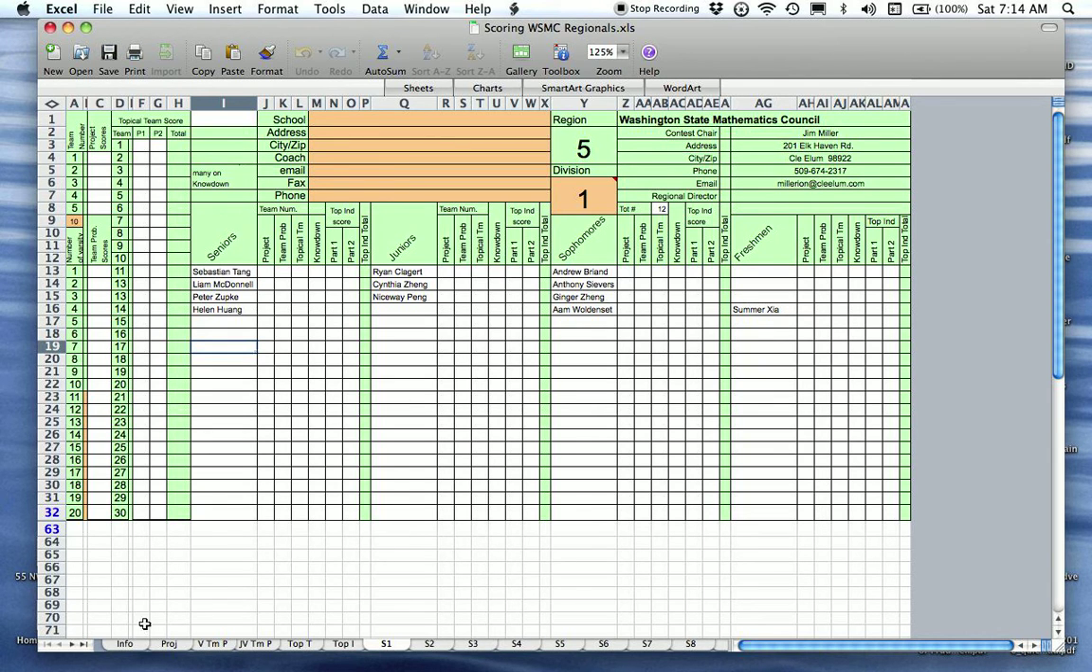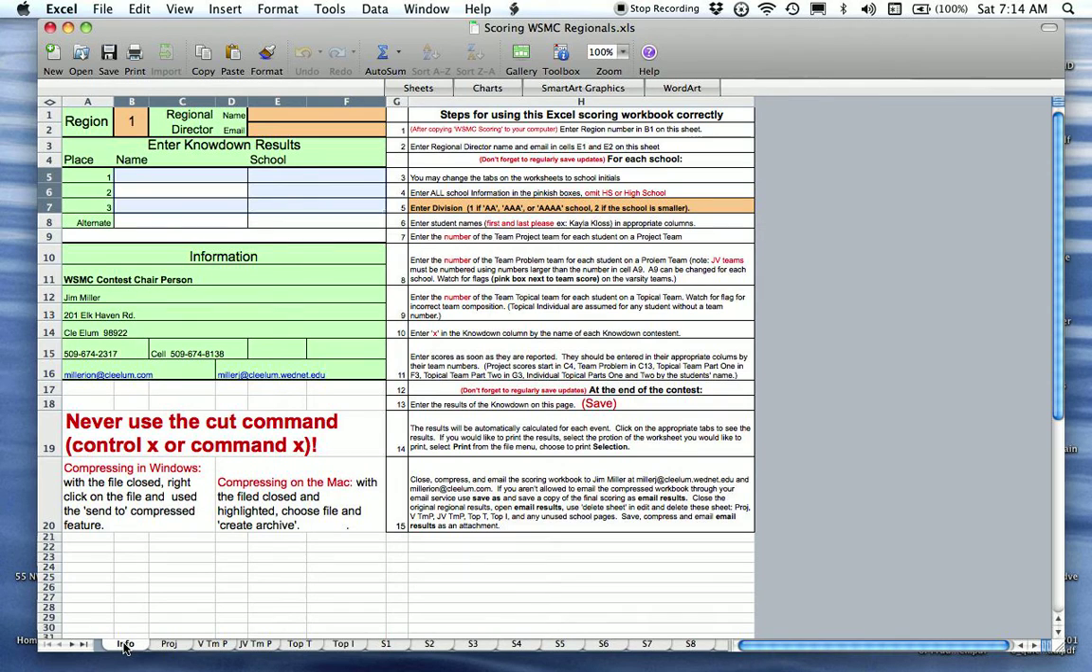We're going to start by clicking at the bottom tab, bottom left corner. There's an info tab, and we're going to click there. Now, the first thing you have to do, whoever's running this spreadsheet, is set this up. The first thing you want to do is make sure you have your correct region number, and your regional director should know that.